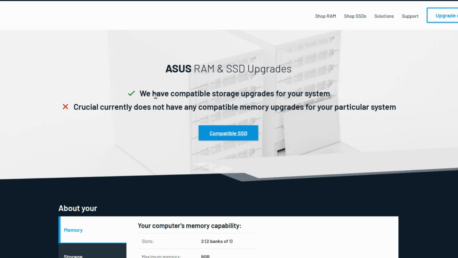It'll then tell you if they found compatible storage upgrades and if they found any compatible memory upgrades. You can see in this example here that it does have compatible storage upgrades, which is really no surprise because they're standard. That's just basically solid state drives. And the memory, that has to be specific, so we couldn't find anything for this particular system.